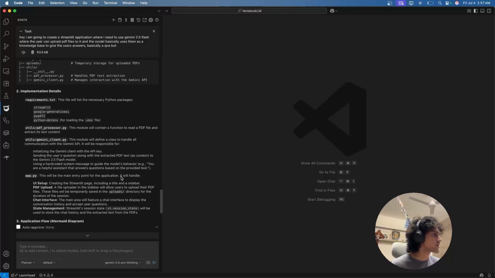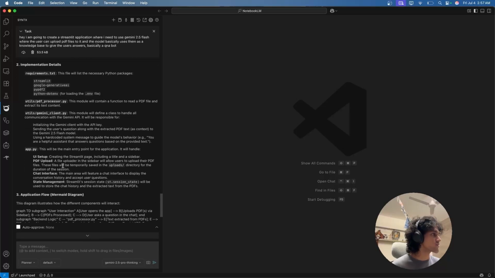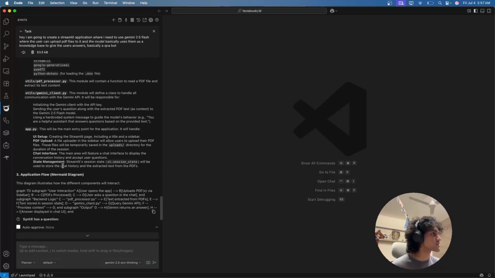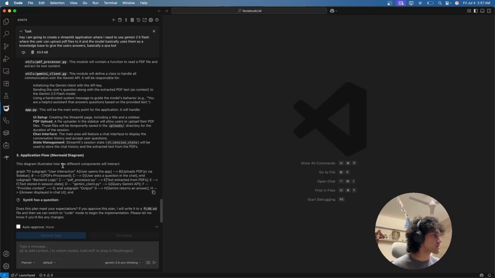And so we have the PDF processor. It will process the PDF files. The Gemini client is basically made to use Gemini 2.5 Flash. And then you have the app.py, that is actually the Streamlit application. And that's pretty nice.